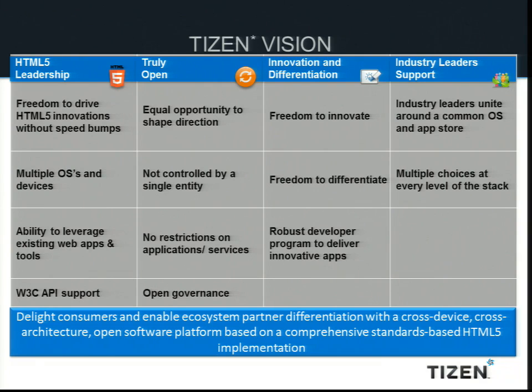The second pillar is that we want TIZEN to be a truly open operating system. And there are several different aspects to a statement like that. One of the key ones is that we're open to other companies to help come in and work with us on TIZEN. So right now, TIZEN is all being driven by Intel and Samsung, but there's no barrier for other companies, other OEMs, to come along and start contributing to TIZEN.